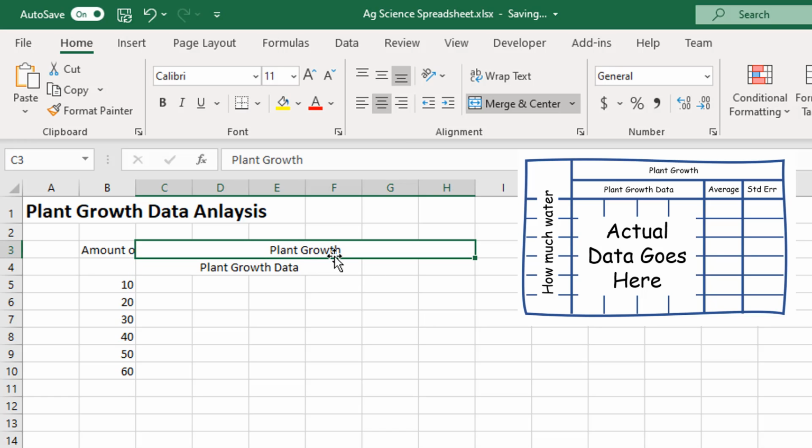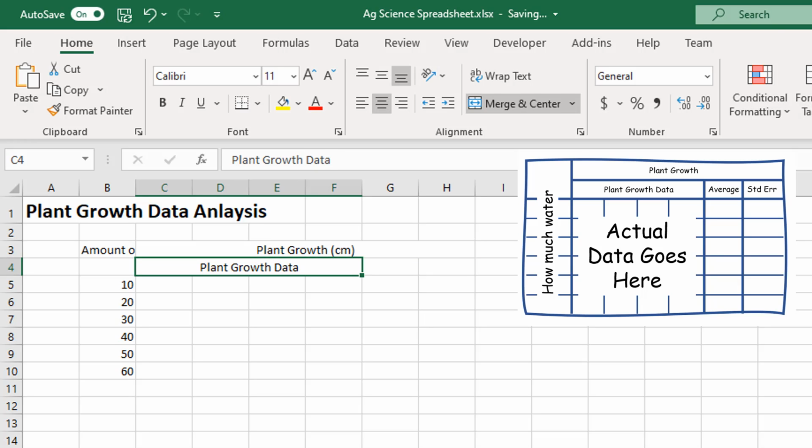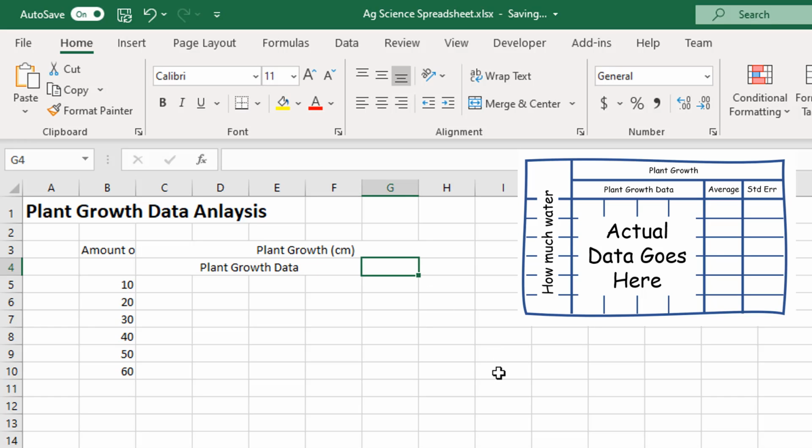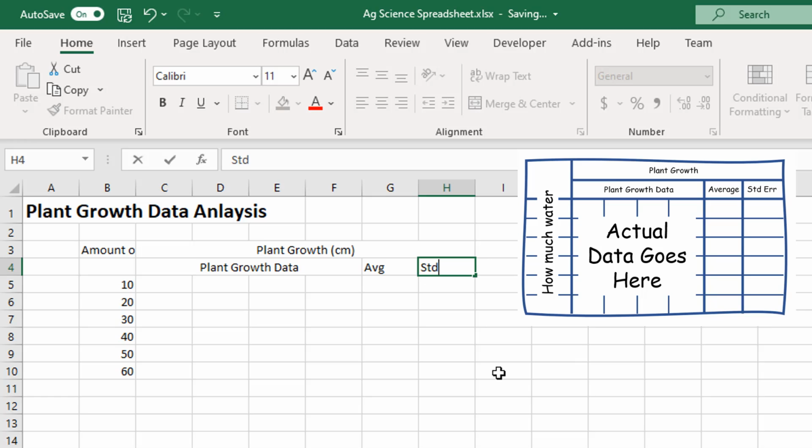Okay, so plant growth, actually, you know what I should do? I'm going to measure plant growth in centimeters, so I should put the units there. That's good. And over here I want my average. So what if I just call that AVG so it fits, my average. And over here I want my error, my standard error. Okay.